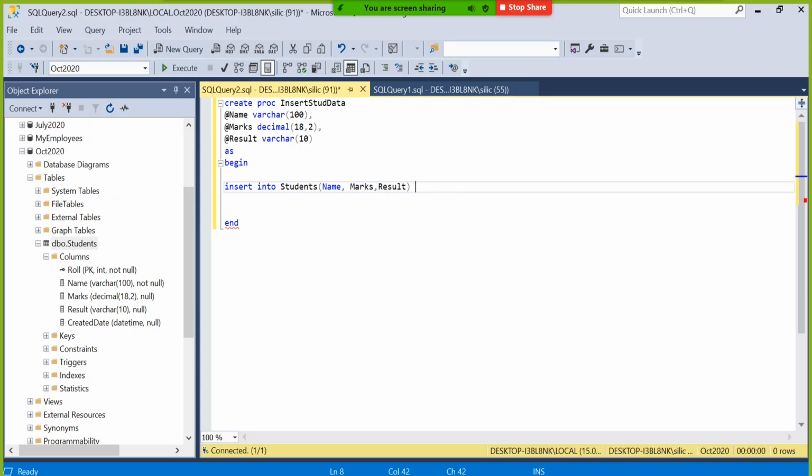Actually, for this kind of class, 1 hour is not enough, guys. So probably we cannot complete this today. We will continue next class. So let's at least finish the backend operation.